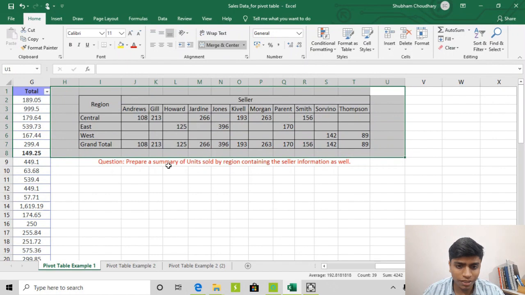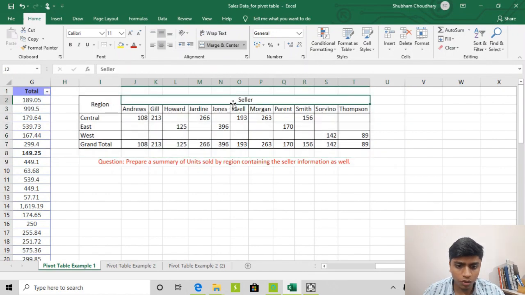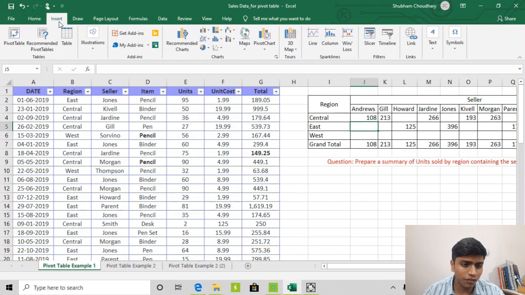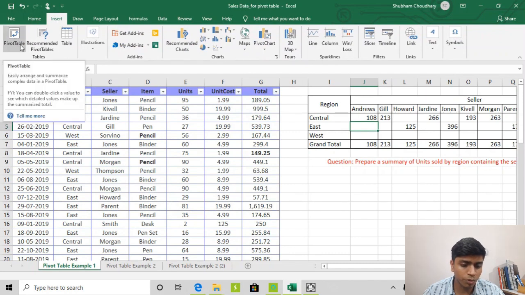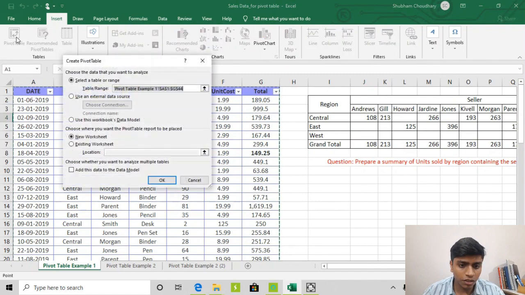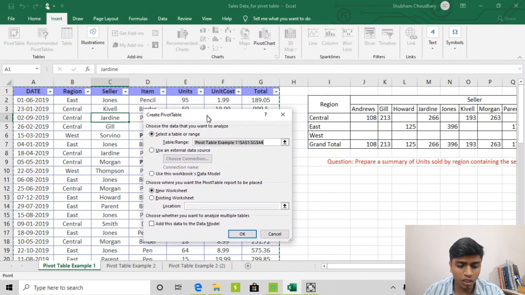So in order to make this report, we just have to use the pivot table function. For using it, we will just go to the insert tab and at the leftmost corner we have the pivot table option here. So we just have to click on the pivot table option now. As we click, the window appears, the create pivot table window.